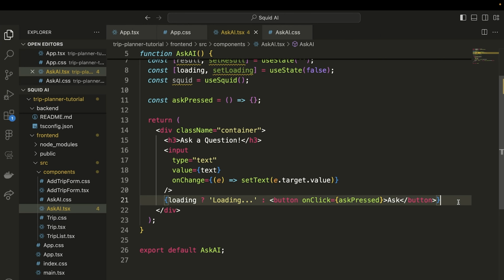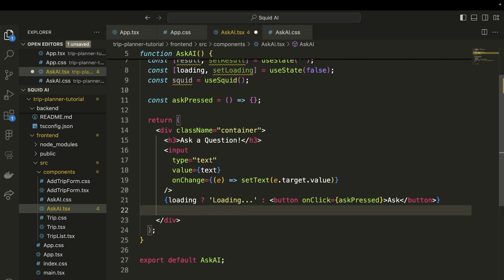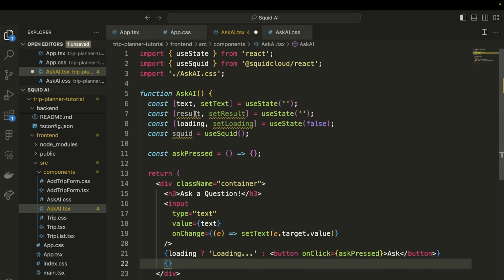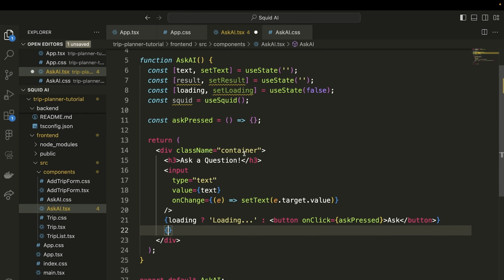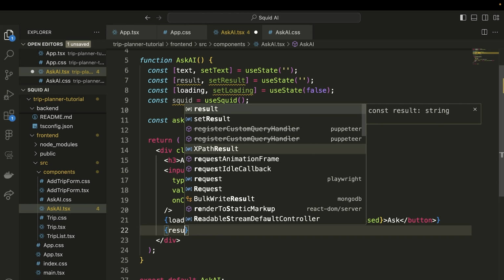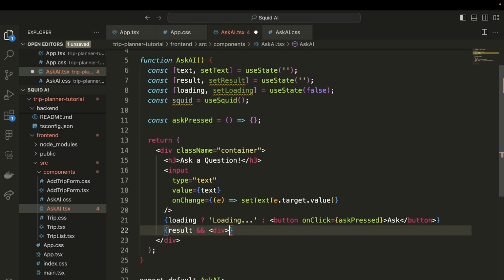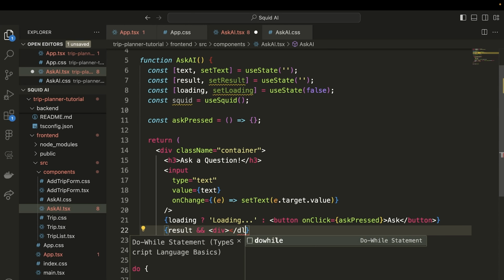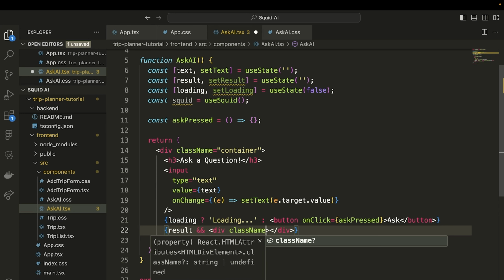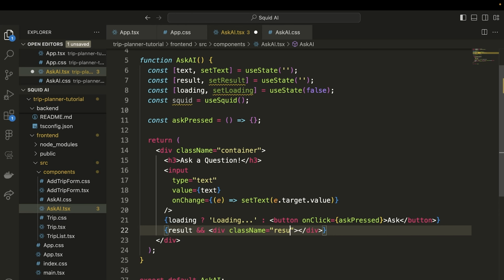Okay, now after that, we're going to have something that checks if we have a result. If we do have a result, then we're going to display a field that shows what that result is. If we don't have a result, we're not going to show anything because we don't just want to show an empty box. So this is going to expand downwards as soon as we actually generate that result. So we're going to say result and then we're going to have a div. Now let's close the div. For the div, we're going to have a className. The className is going to be result-container.